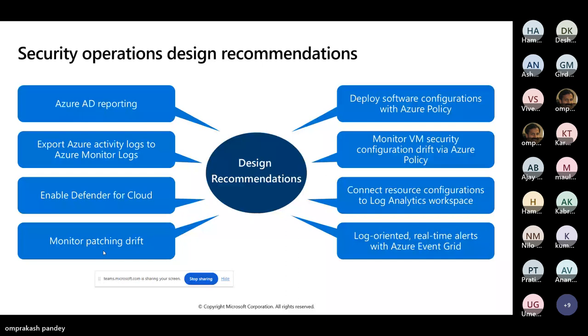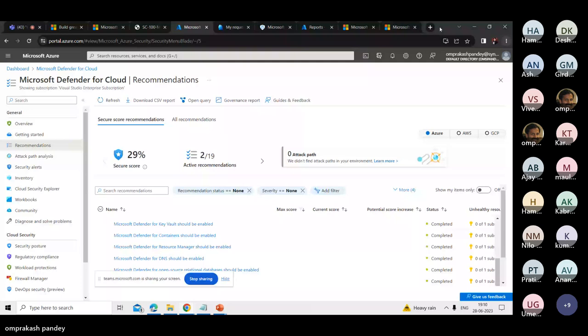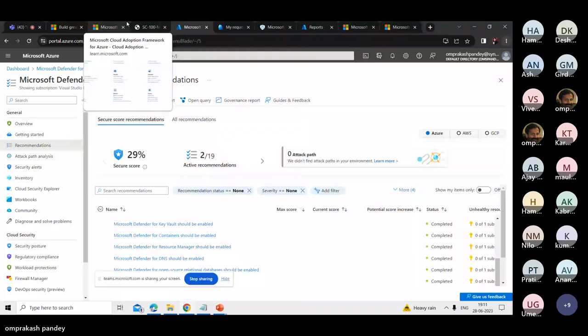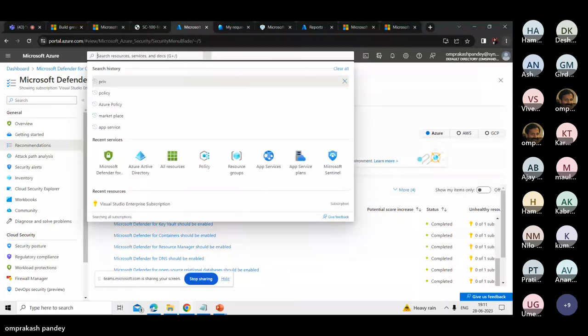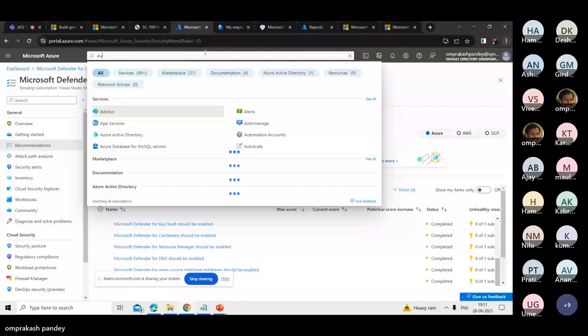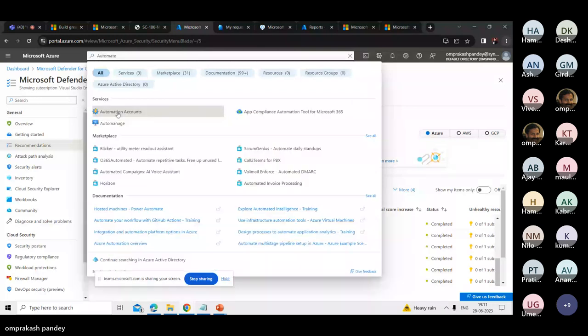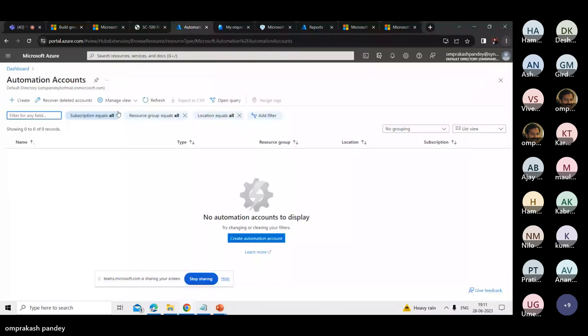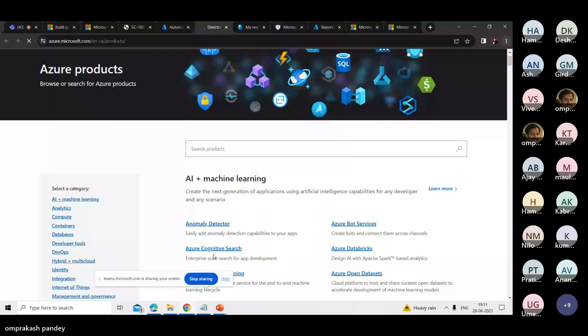If I go to Azure Automate as a resource, within Azure Automation you have something called DSC, which is called desired state configuration. Through this desired state configuration, we can bring back our existing resources to the same state if we want. And that's what is called desired state configuration.